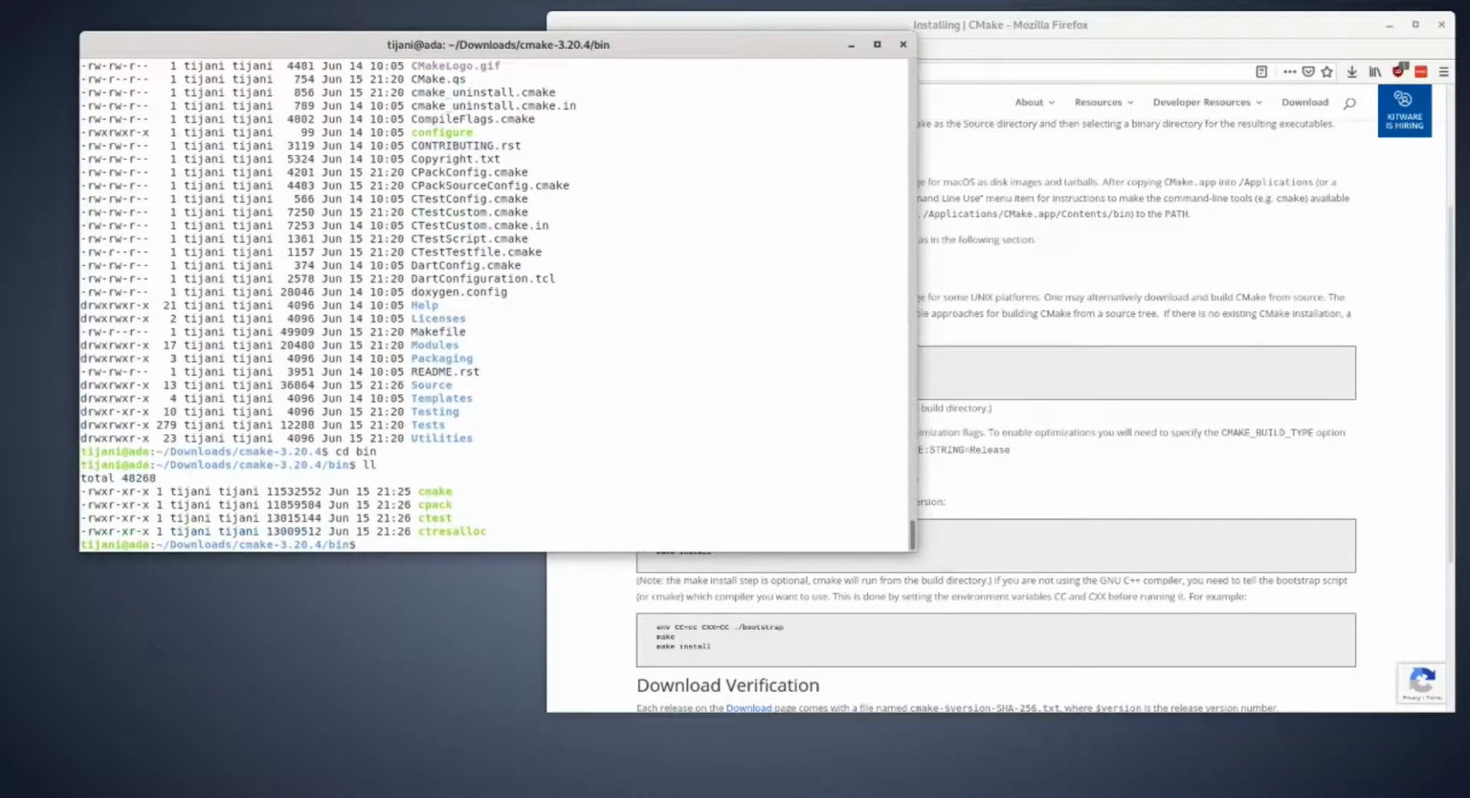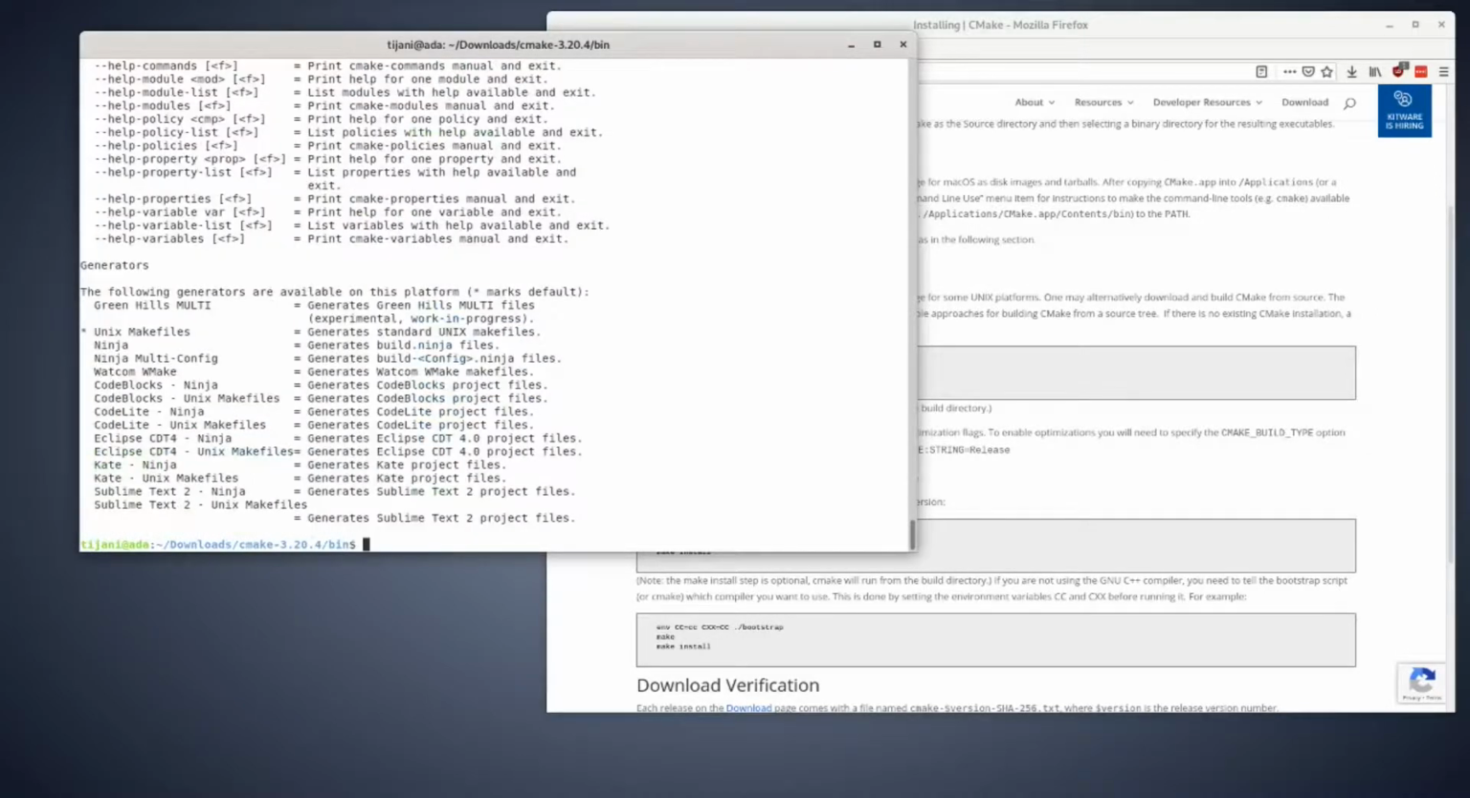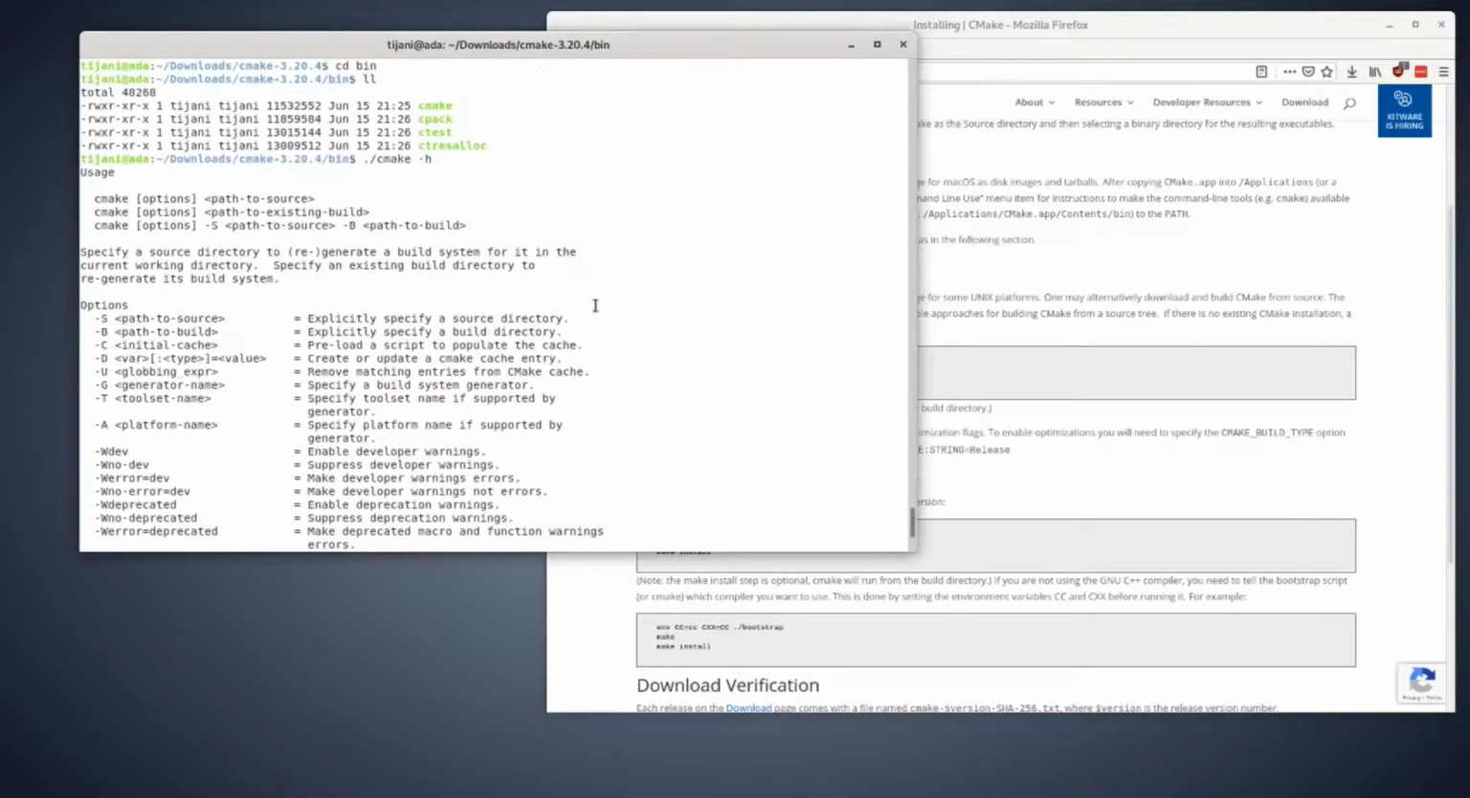I should be able to find the bin directory, which is where the executables are compiled into, and you can see cmake. There you have it. You compiled CMake. Alright, have a nice one.